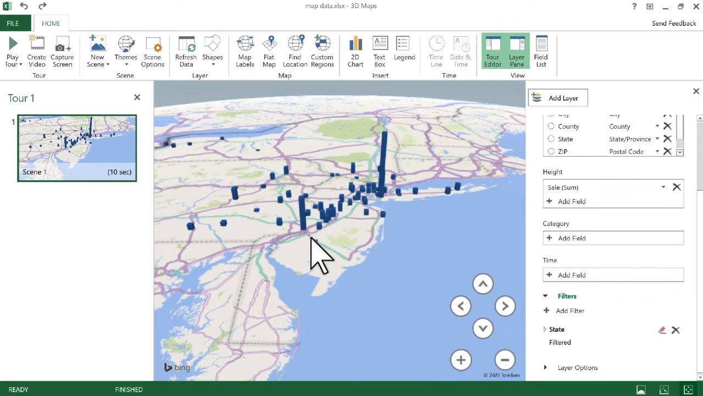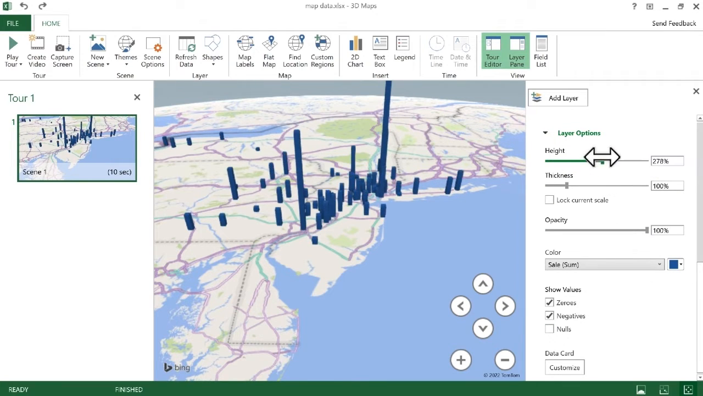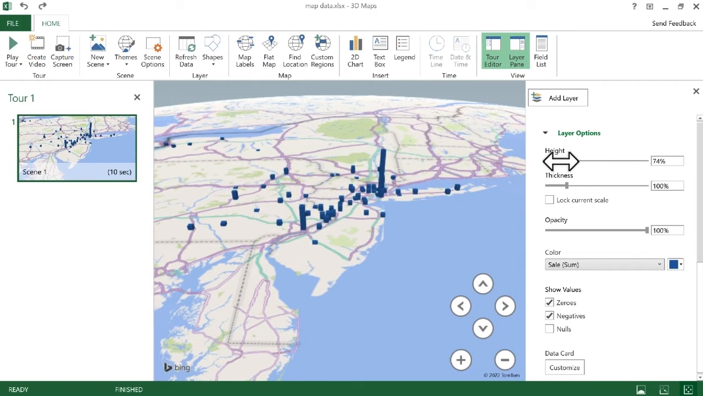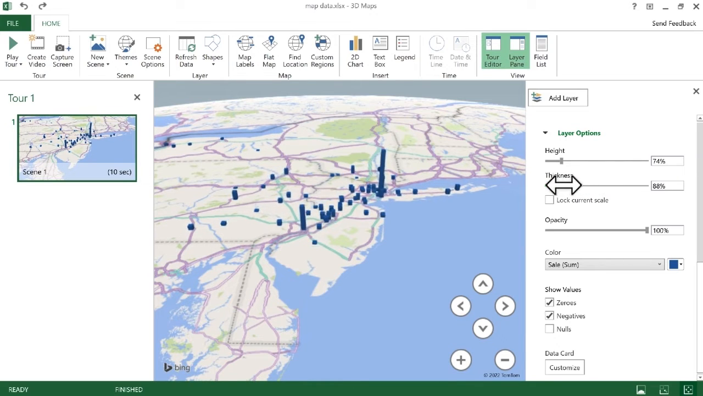Let's apply some formatting. Down on the bottom of this task pane, you see it says layer options. So I'm going to click this little arrow and open it up. And you see we can choose how high in general they are. Notice I can drag and make them all taller or all shorter. Thickness also, I can make them thicker or thinner. That kind of depends how clustered together they are.